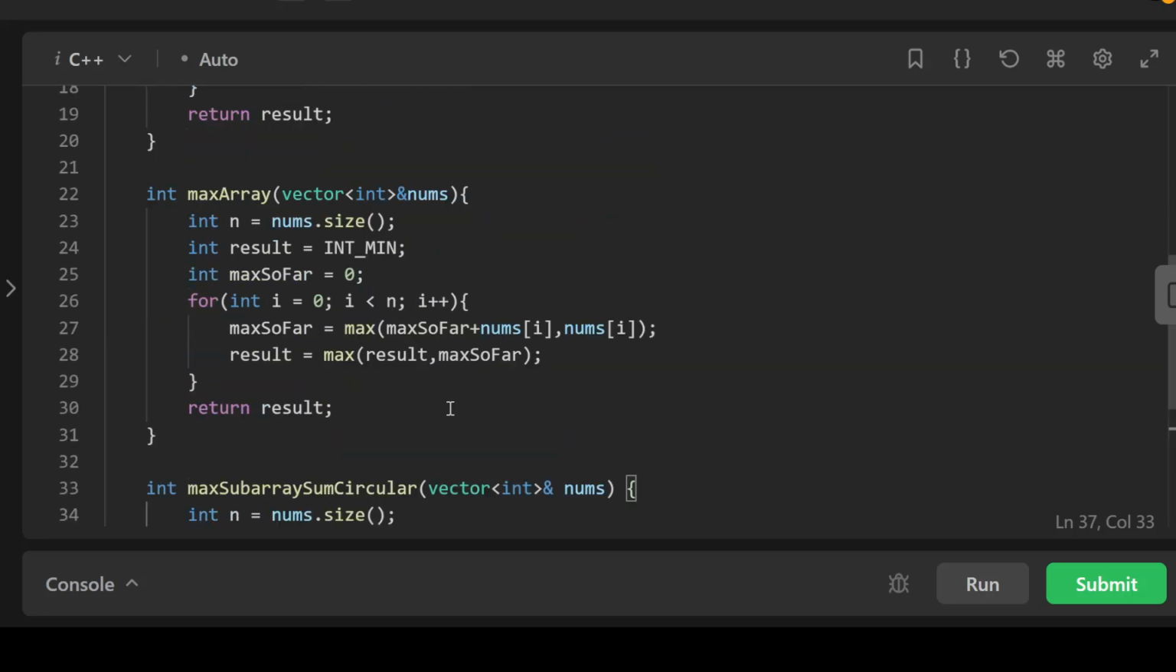Similarly, mx works in the same way with the maxArray function. I won't go into the same detail here, but just remember that result is initialized to INT_MIN, and in this case the key lines are really here.